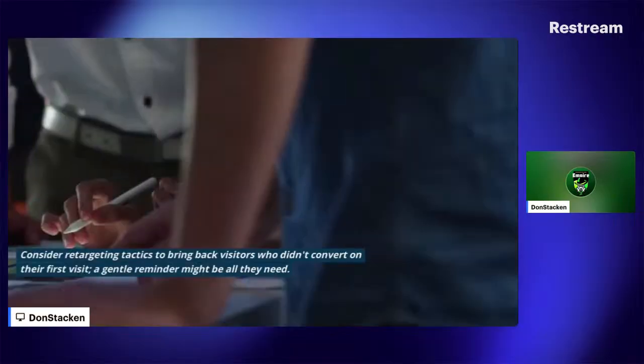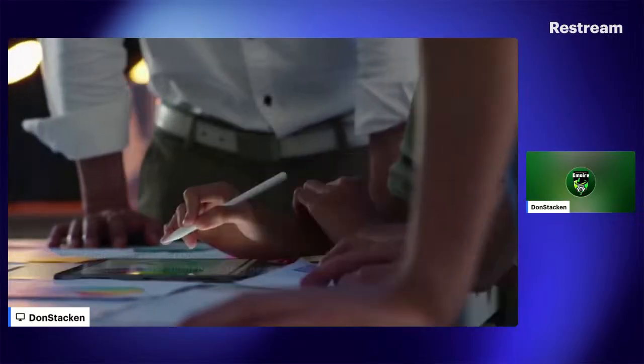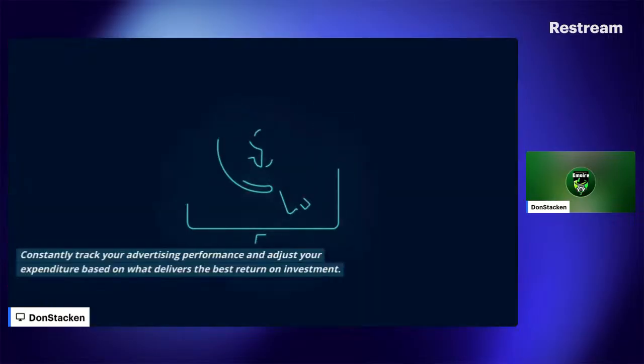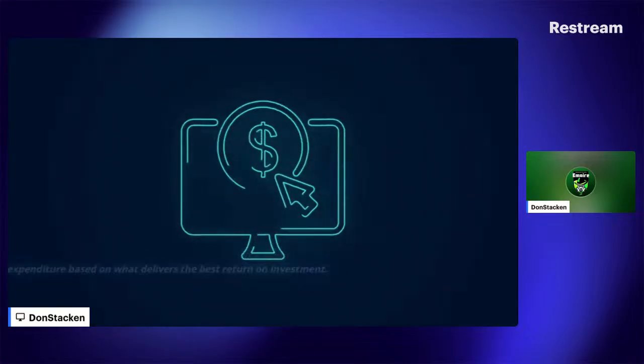Consider retargeting tactics to bring back visitors who didn't convert on their first visit. A gentle reminder might be all they need. Constantly track your advertising and adjust your expenditure based on what delivers the best return on investment.